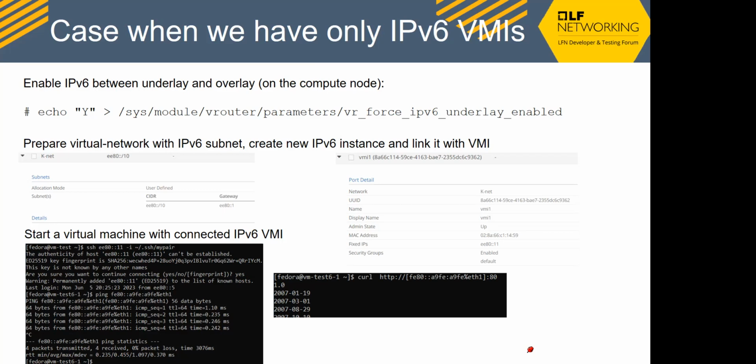Second, you have to prepare a virtual network with an IPv6 subnet, and you have to create a new IPv6 instance and link it with VMI. Tungsten Fabric doesn't allow to advertise and to work with IPv6 addresses for interfaces which were not enabled for IPv6. Okay, then you can start a virtual machine and curl IPv6 addresses of the metadata server.